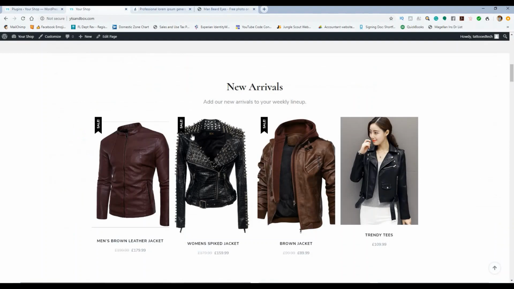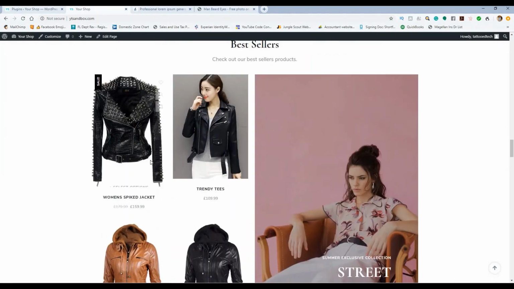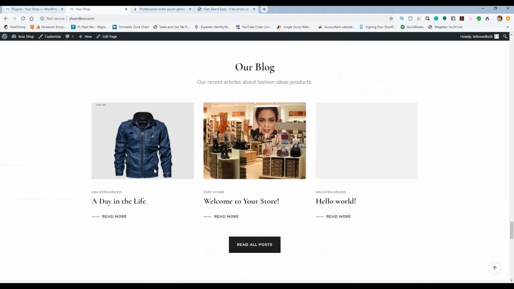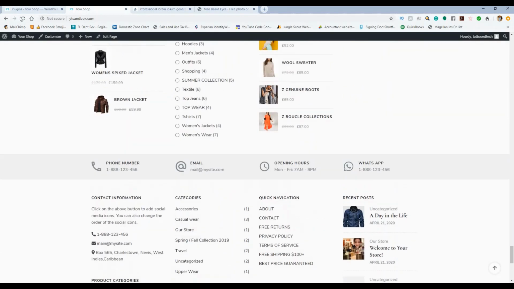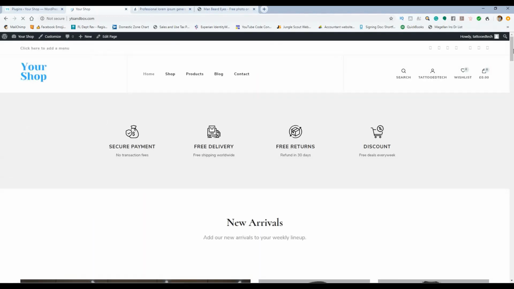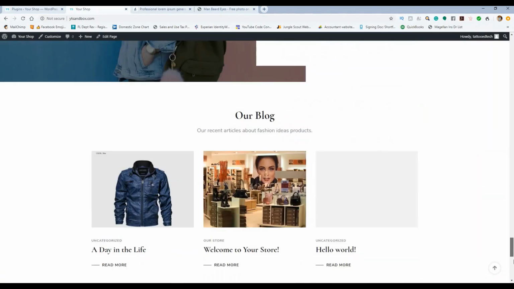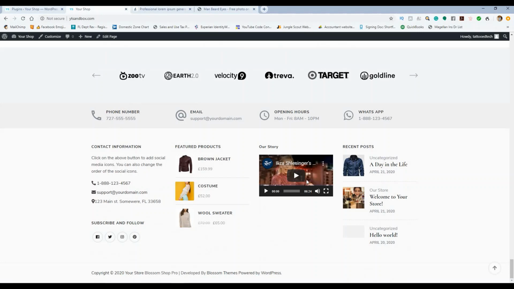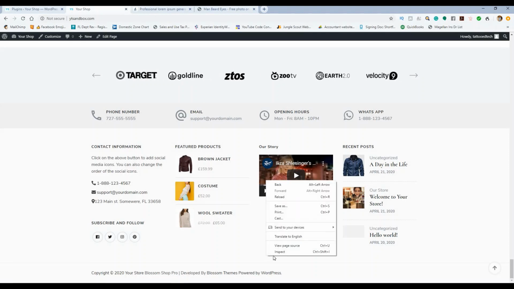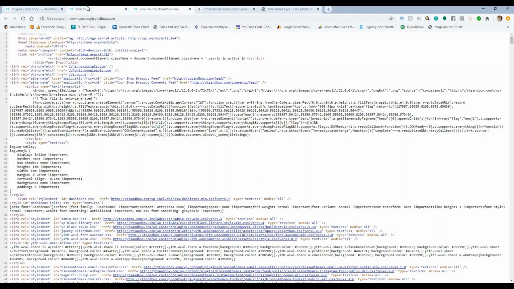Now I'm going to do something a little scary, but don't be scared. You're not going to mess anything up. You're not going to break anything. Let's refresh this and get our current shop. There we go. We want to keep this right here, because that's what I put in, but we don't want all this. So we're going to right click and click View Page Source. Don't get scared.